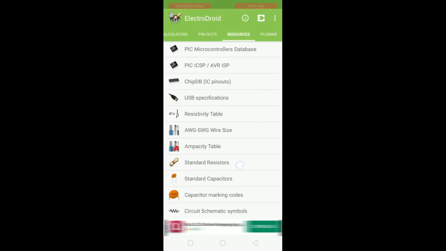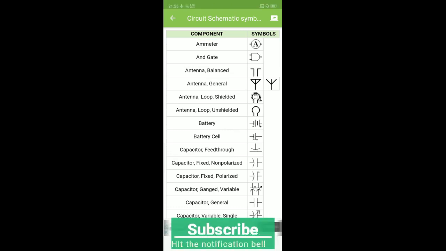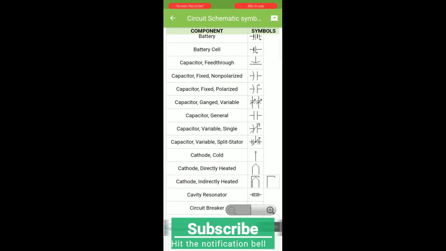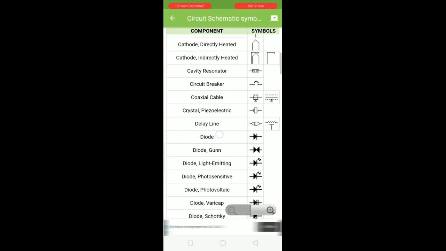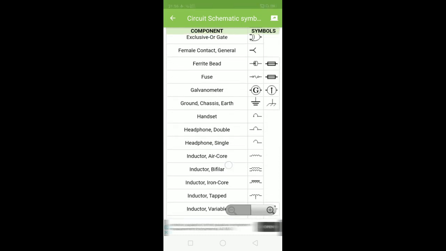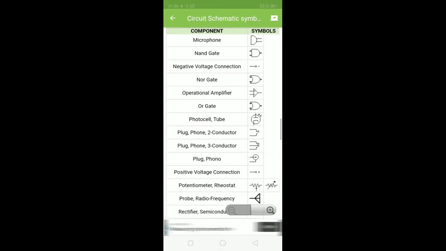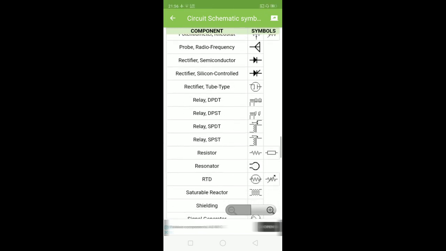In that resources menu, the first one I am considering is circuit schematic symbols. Tap here. Then in alphabetical order it will show you the circuit symbols of all the components, not only analog components but also digital components. In alphabetical order, all the component symbols: diodes, FETs, fuses, NAND gate, OR gate, photocell, different types of switches. For all those electronic components you will get the circuit symbols here.